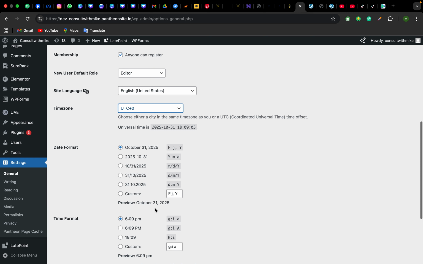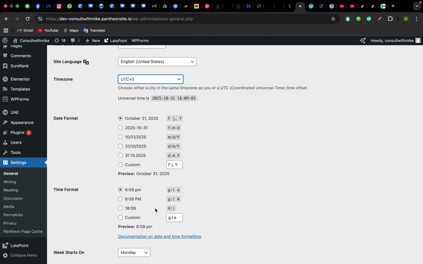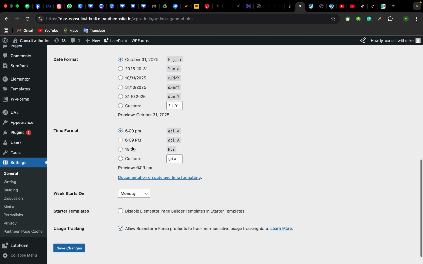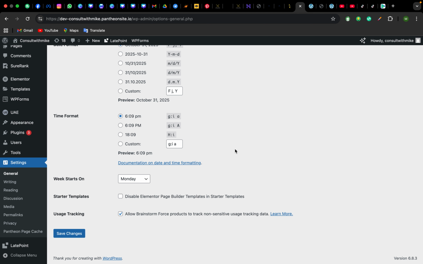And also the date format. The date format is, as you can see now, October 31st, 2025. So everything on this site will be documented according to the dates set in the settings. Do you understand? And the time format also, we should look into that.